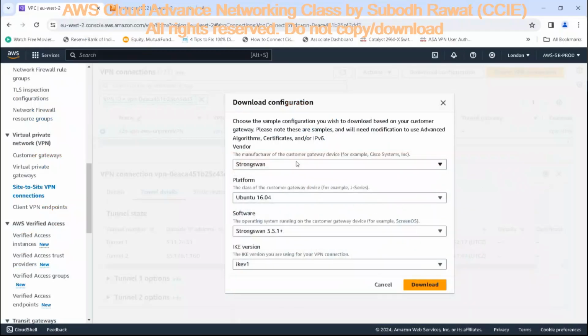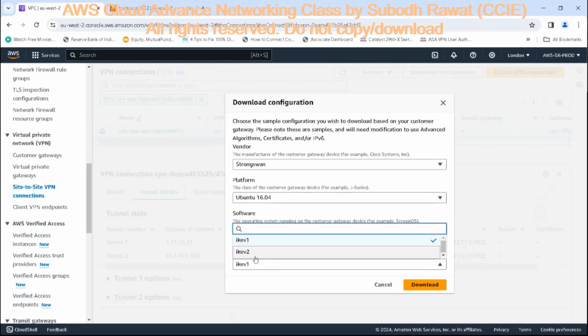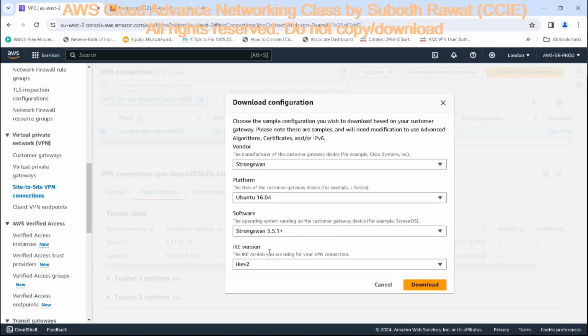Ubuntu platform we are talking about, and the version is IKEv2. We are focusing on IKEv2 because these days people don't use IKEv1 much. IKEv2 is stronger and more secure. So let's do IKEv2. It will give you a sample file.